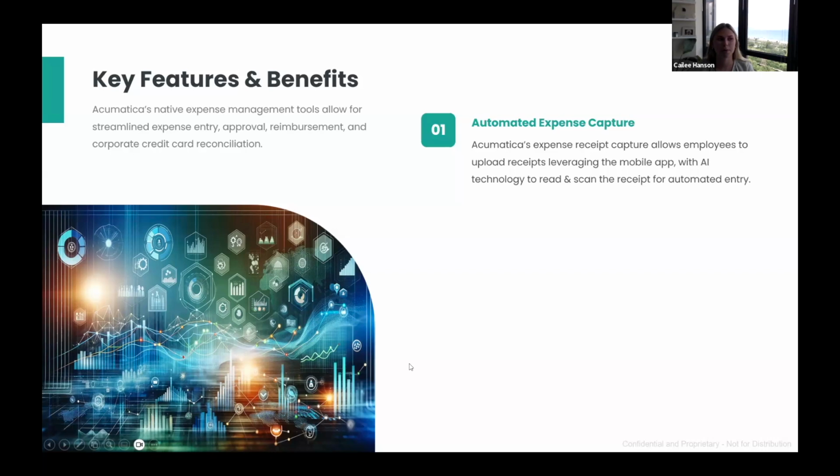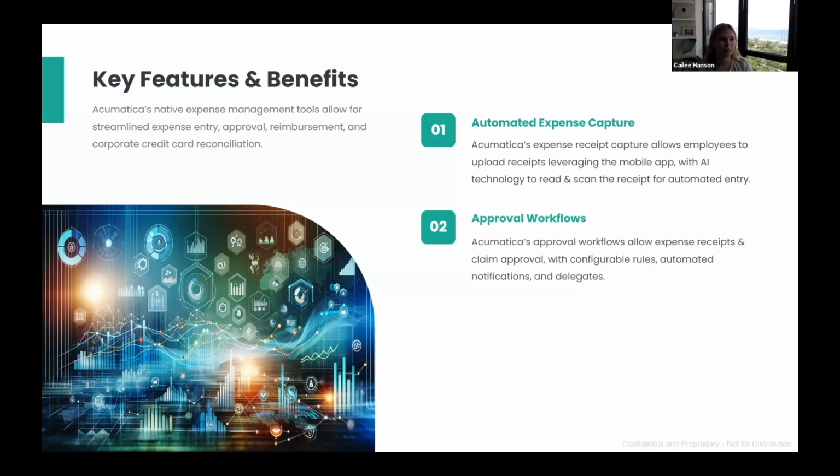The first area that we'll begin to highlight is the automated expense capture. This allows employees to leverage the Acumatica mobile app, which we'll see in play today, to take pictures of those expense receipts. Then Acumatica's AI or OCR technology will read and scan that receipt, which automates that entry process for the employee. Again, we'll see that in action today with one of my receipt examples, and then we'll walk through the steps that follow that initial receipt capture.